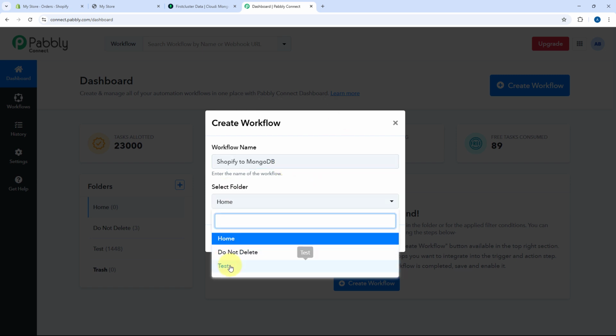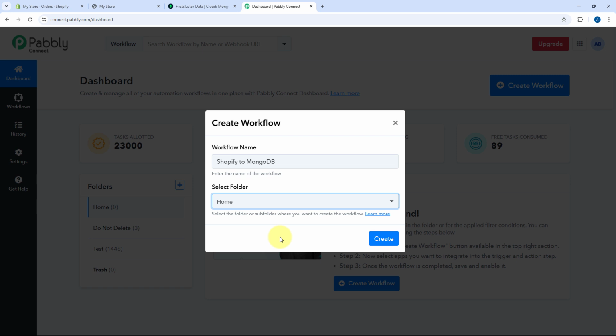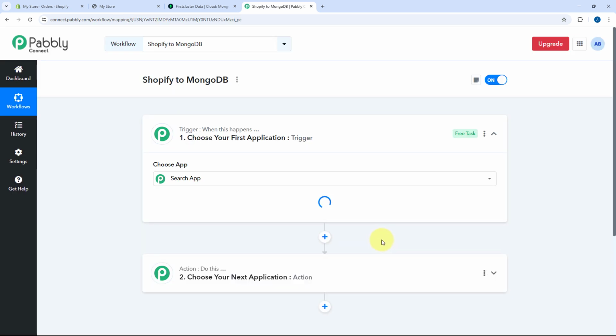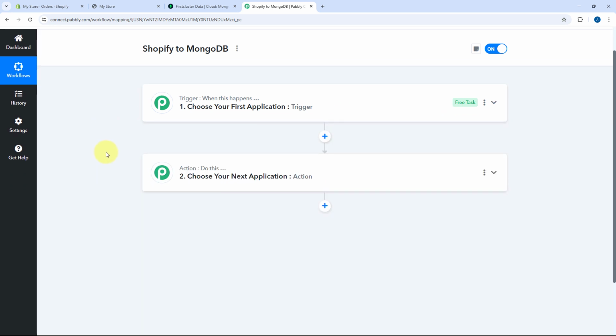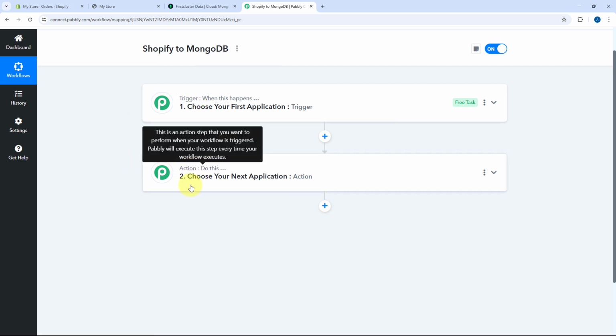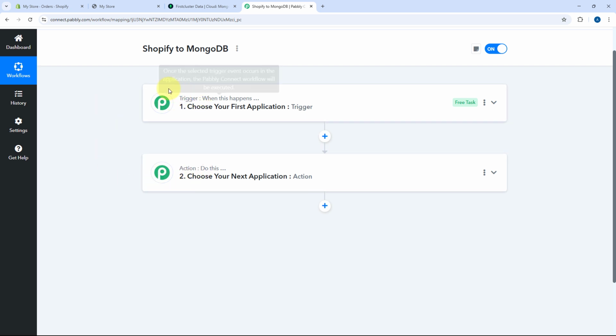You can basically give any other name as per your choice. Then just select the folder of the Pabbly Connect account in which you want to set up this automation and click on Create. And as we click on Create, here you can see a workflow is open in front of us. In this workflow, we have 2 different windows. First one is the trigger window and second one is the action window. So triggers and actions are basically those 2 concepts, those 2 principles on which this whole automation works on, where the trigger says when this happens and the action says do this.